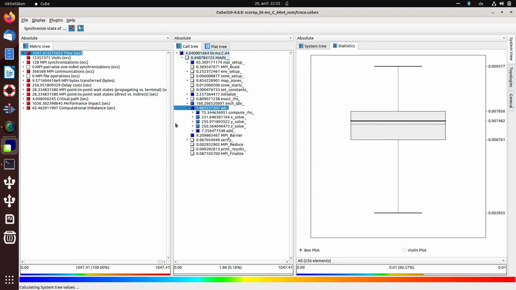If we just expand it, for example this is the exclusive values of ADI, so that shows the distribution of exclusive values of ADI over the system tree. And we see that the values are also different, the minimals.